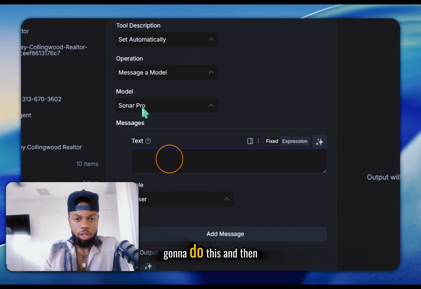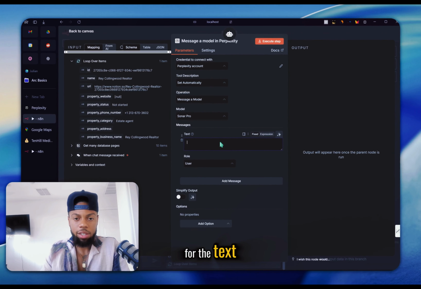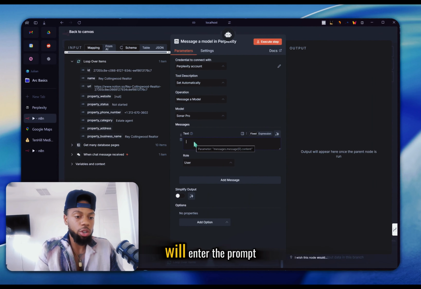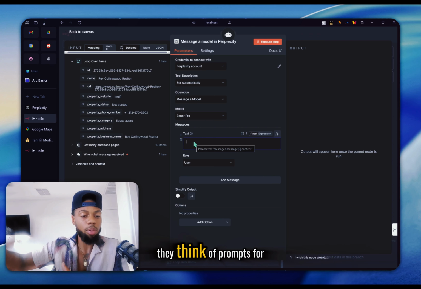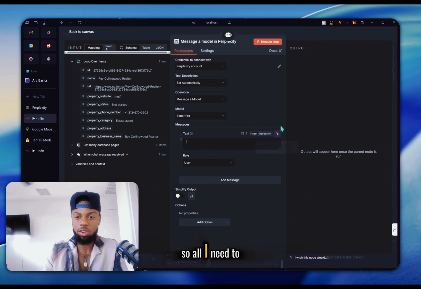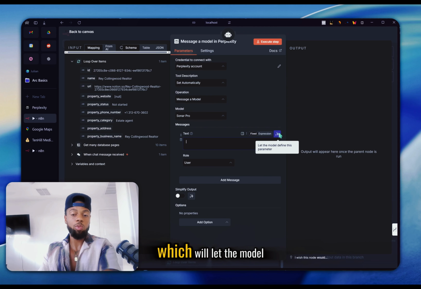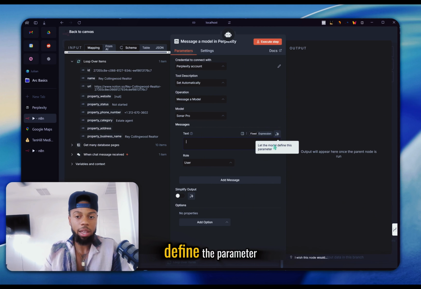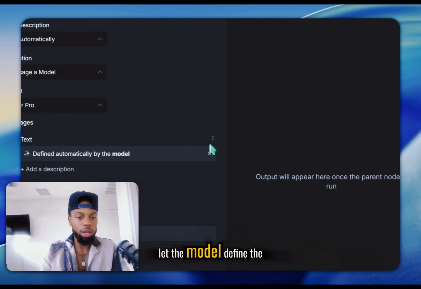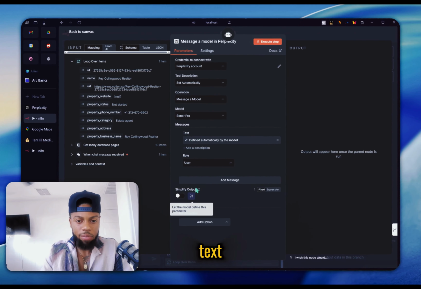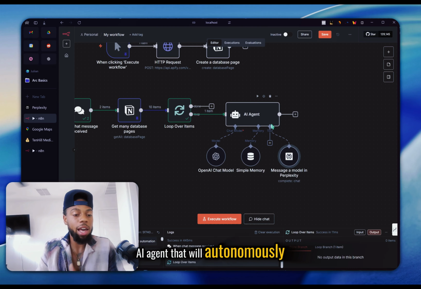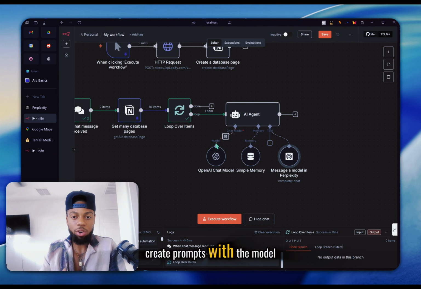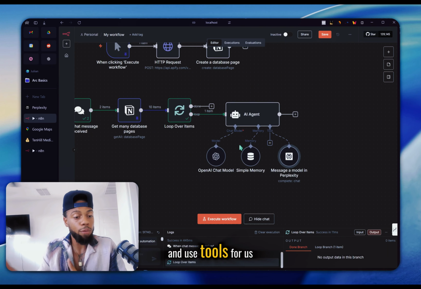Go crazy. You're going to do this, and then for the text, usually this is where you will enter the prompt. But since this is an AI agent, they're autonomous. They act for us. They think of prompts for us. So all I need to do here is click this, which will let the model define the parameter. Let the model define the text. I'm going to do the same thing here. So now I built an AI agent that will autonomously create prompts with the model and use tools for us.